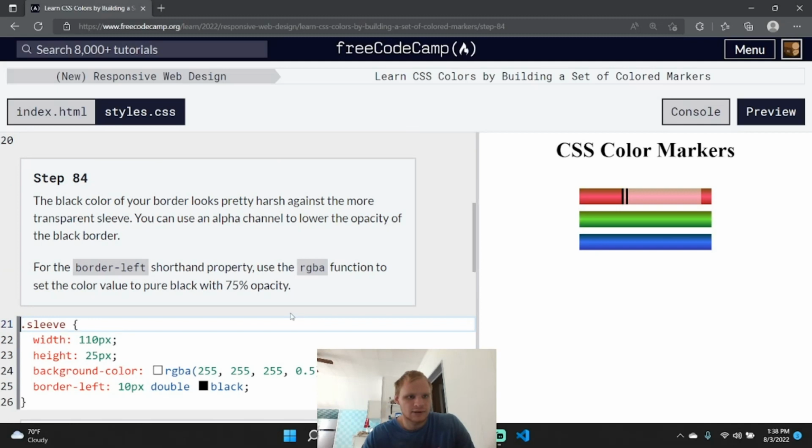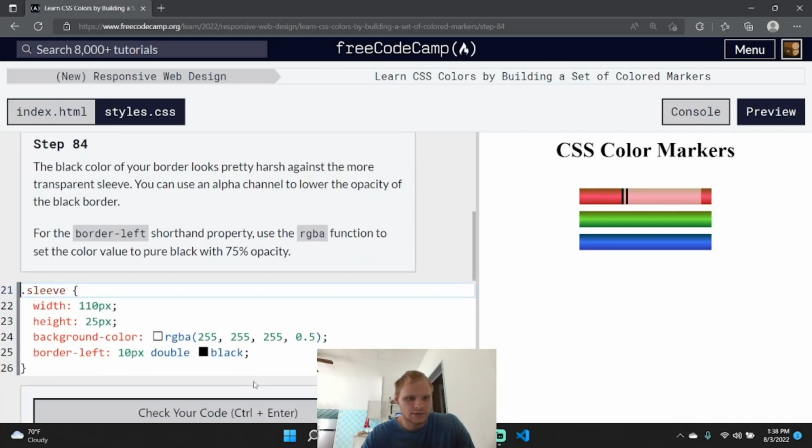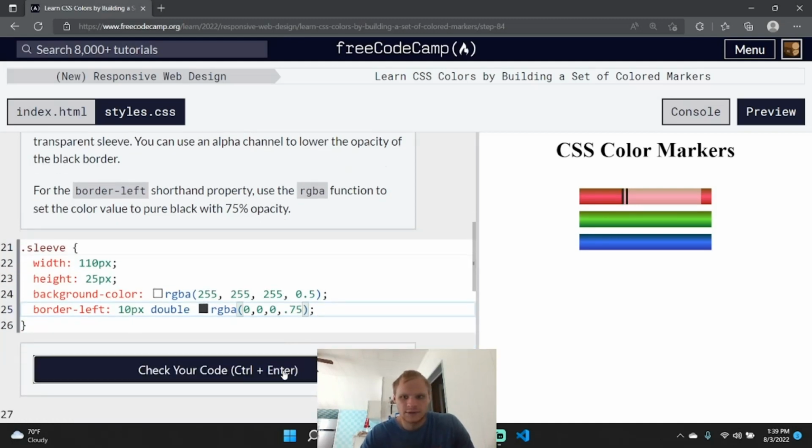The black color of your border looks pretty harsh against the more transparent sleeve. You can use an alpha channel to lower the opacity, using RGBA. So RGBA, then we want 0, 0, 0, and then 0.75. All right, there we go.